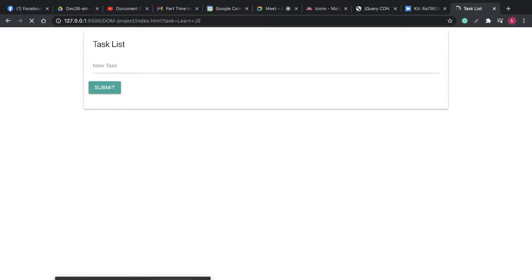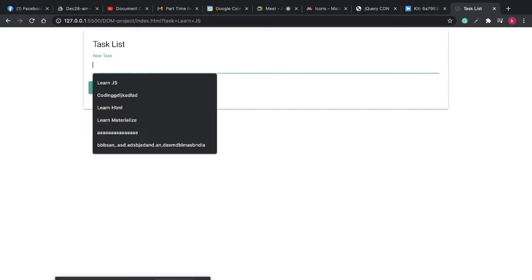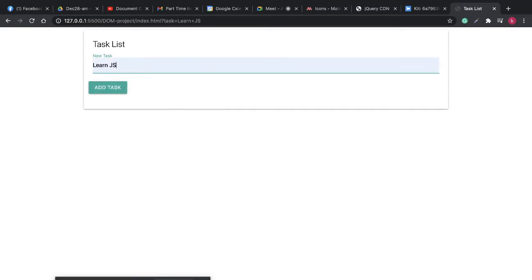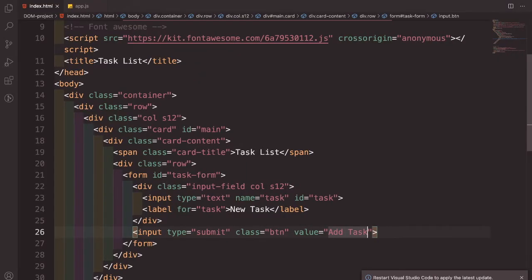So, save natin. So, instead na submit, lagay niya dito, add task. So, parang in-inform natin si user na, okay, ang kailangan ko palang lagay dito is add task. Diba? Alright.